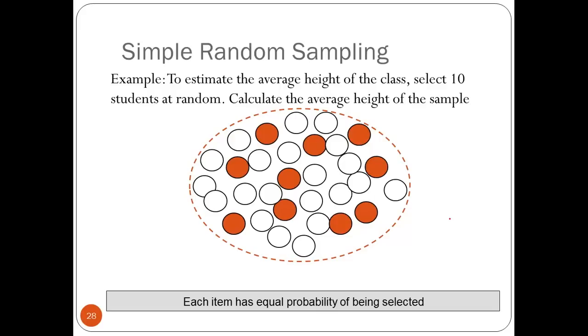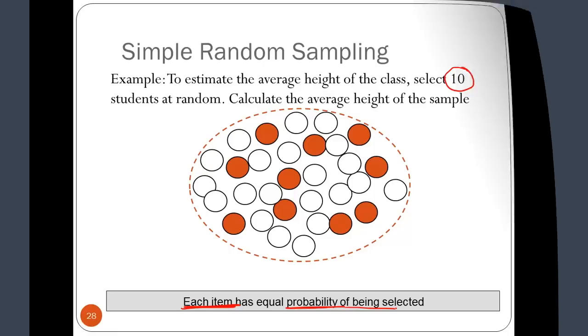To estimate the average height of the class, select 10 students at random. So if there is a class of, let's say, 50 students and you want to predict the average height of those 50 students, you can randomly select 10 students and based on that make an estimate. One feature of simple random sampling is that each item has an equal chance of being selected.